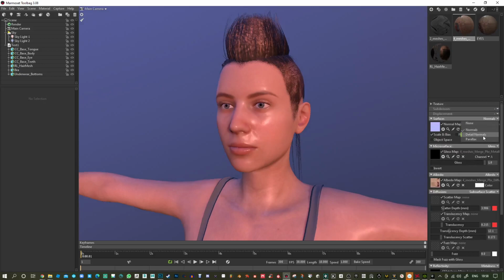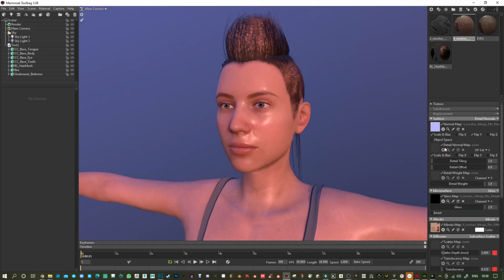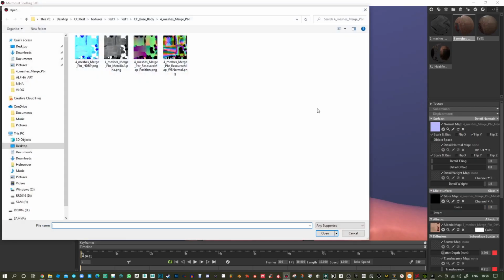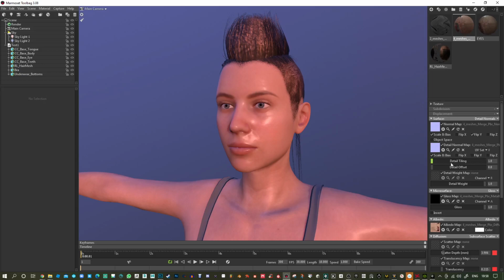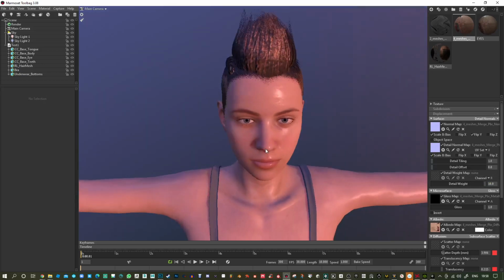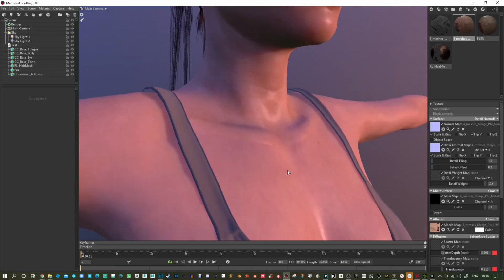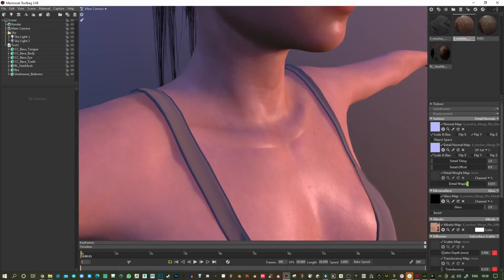I'm just gonna go to detail normals again. Load in the same normal map. So 4 meshes here, here, here. And then I can bring up this weight to 10 just to see. You can see it's actually showing up the cut though. That's the only problem with this. Maybe the flip needs to be in place.